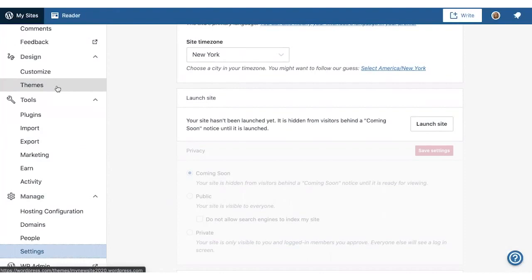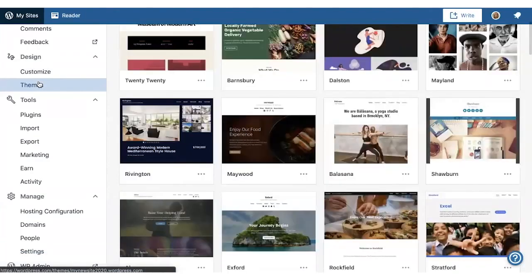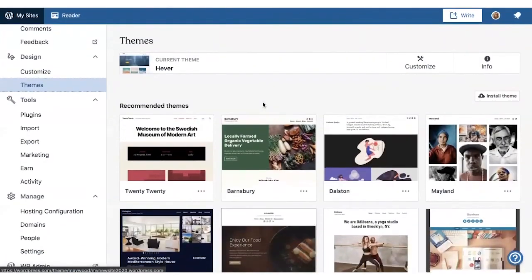Now that we've looked around the dashboard, let's take a closer look at themes. To get there, click on Design and then Themes. The theme you choose plays a big part in determining the overall look of your site. Themes define where menus and widgets appear and include default accent colors, fonts, and other design features that you can customize. Up at the top, it will show your current theme.